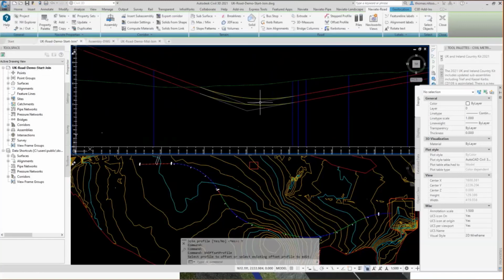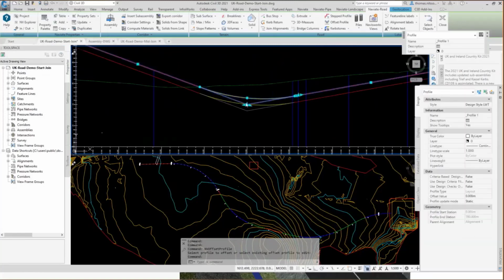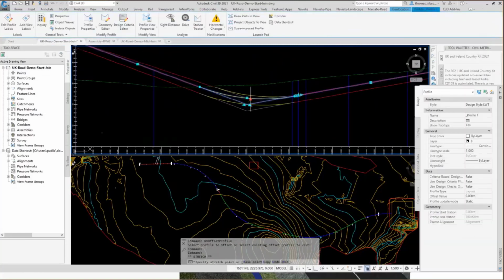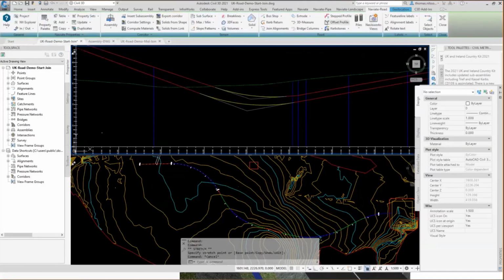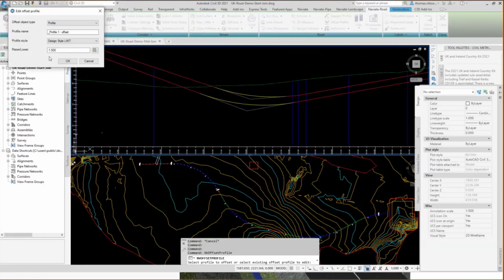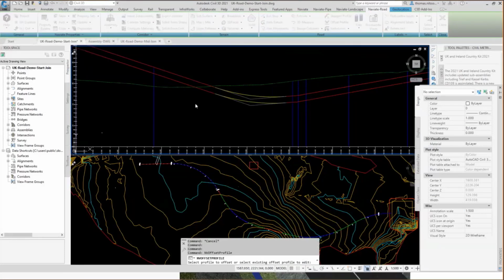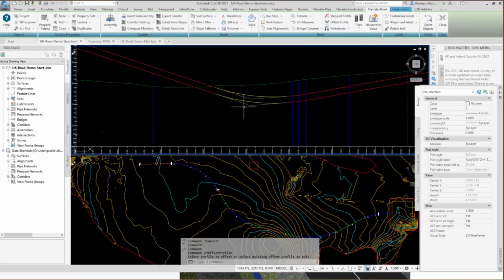Press OK. If I now modify anything, change that one, all I need to do is restart the offset command, select the same profile. I can now change the settings or just click OK and it's updated. It's the same profile, so if this profile is used in a corridor or something, it updates, no problem.